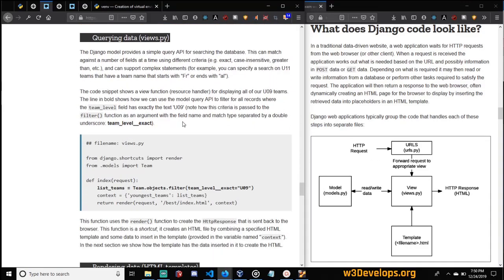Querying data, views.py. So the Django model provides a simple query API for searching the database. This can match against a number of fields at a time using different criteria, for example, exact, case sensitive, greater than, etc. And it can support complex statements. For example, you can specify a search on U11 teams that have a team name that starts with FR or ends with AL.